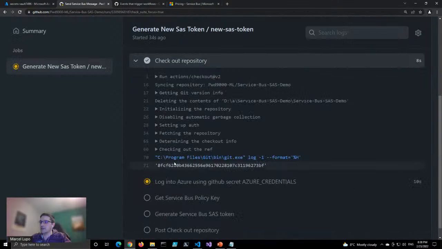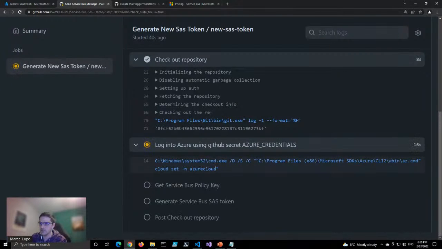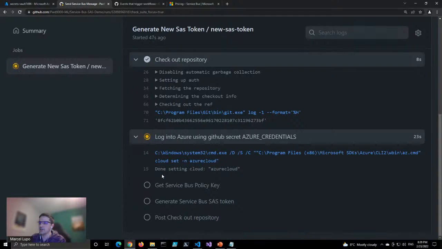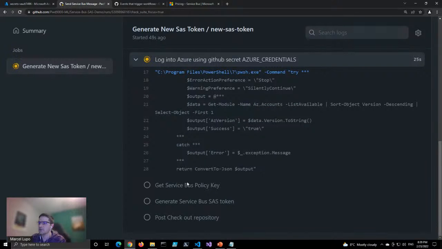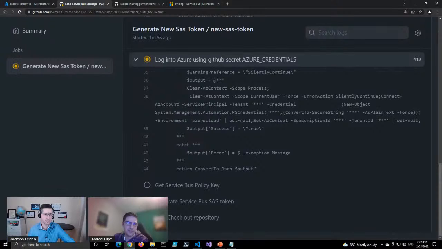So this here is basically going to use the Azure credentials that we set up earlier, and it's going to connect into Azure, and it's then going to connect to the key vault, basically to get the service bus policy key, and then it's going to generate the SAS token. So just give this another few seconds. I don't know if there's any questions at this stage, Jackson?